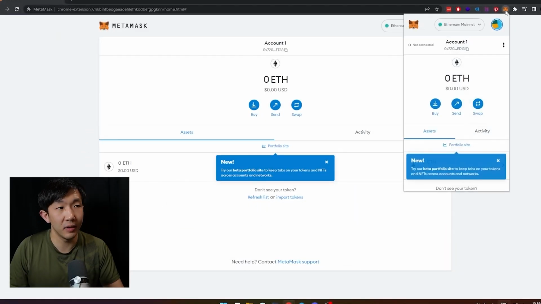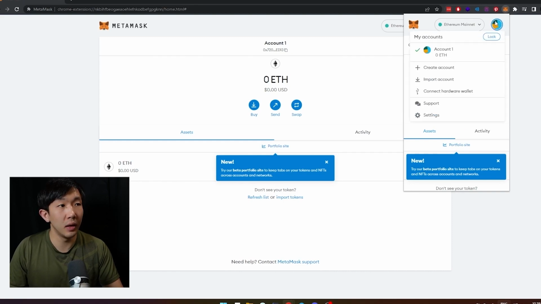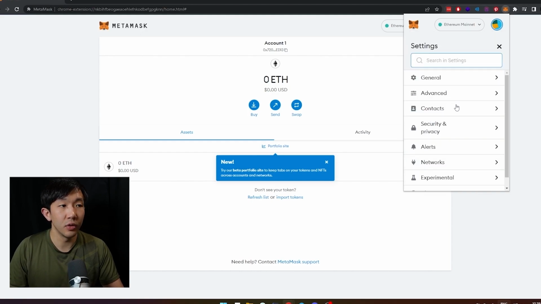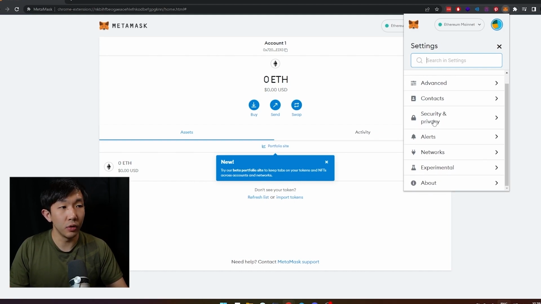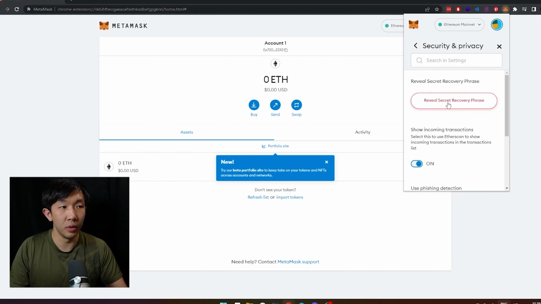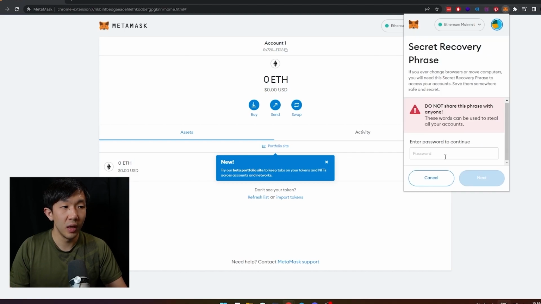Next, let's look at some of the MetaMask settings. Here I have the full page open, but you can also access MetaMask anytime by clicking on the browser extension button, clicking on this icon on the top right, and you'll have settings. So a few important things here. If you didn't record your secret recovery phrase from earlier, you can go to security and privacy and reveal the same secret recovery phrase by entering your password here.